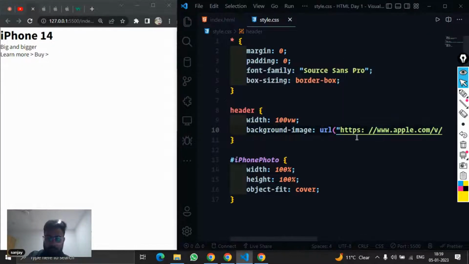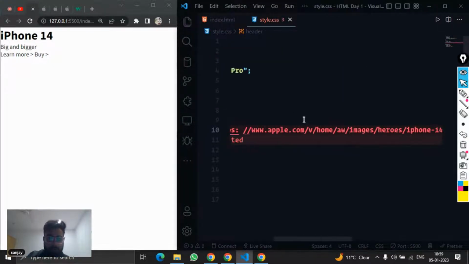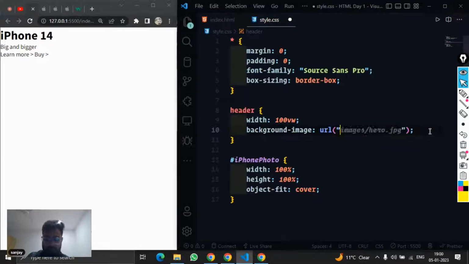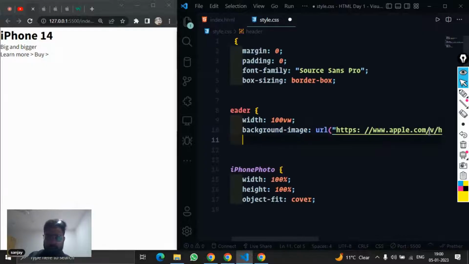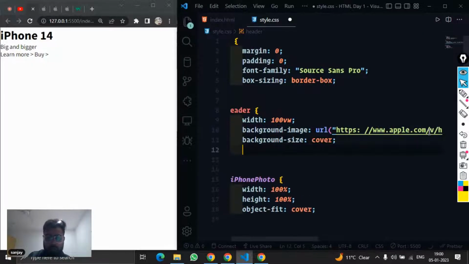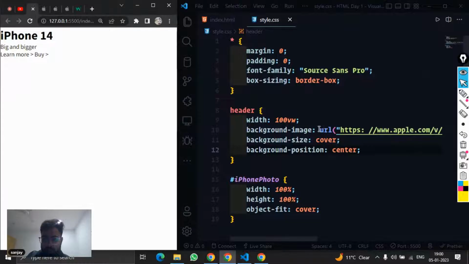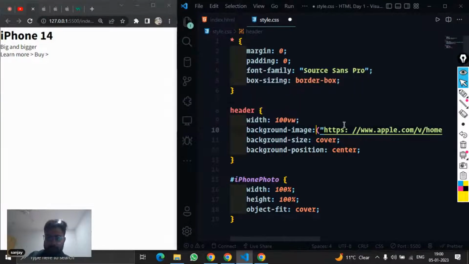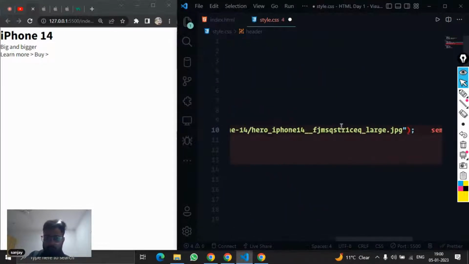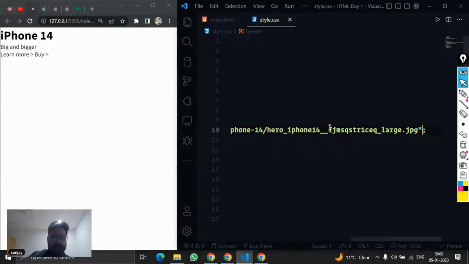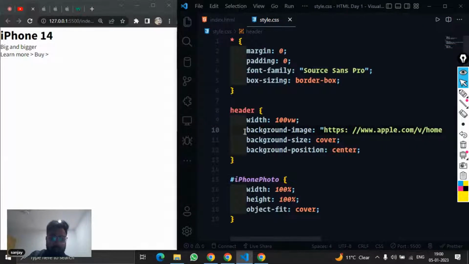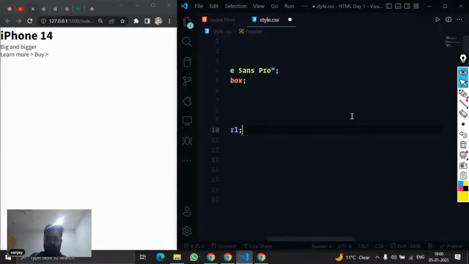I think I'm forgetting something. Save it. What is the thing? I said cover and center, but why is it not showing up? Hmm, let me just see what's the problem here. Maybe I'm just forgetting some small or silly thing. No worries. Let's remove it from here.